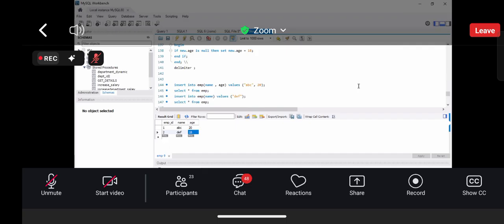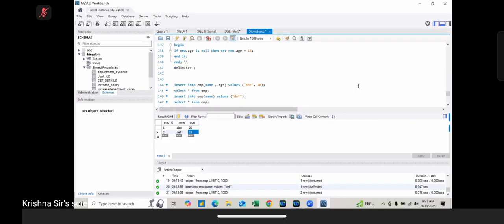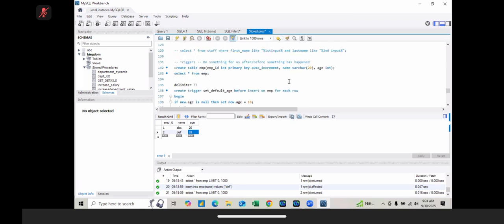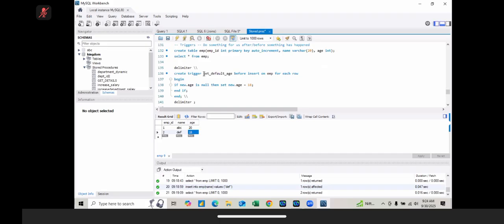First, tell me what are triggers? Whenever we do some action, that trigger will automatically get executed, and whatever we write, that will get executed. First example that we have taken is, see here, we have created a trigger, set default age before inserting on employees. So it will check any values before inserting onto employees. While inserting, it will check for age. If that age is null, that means we are not giving any value for that age, then set that age parameter equal to 18 by default. End if, end delimiter, end everything.